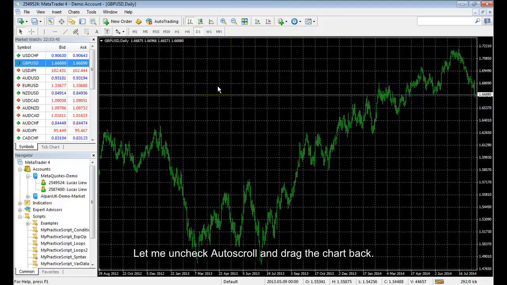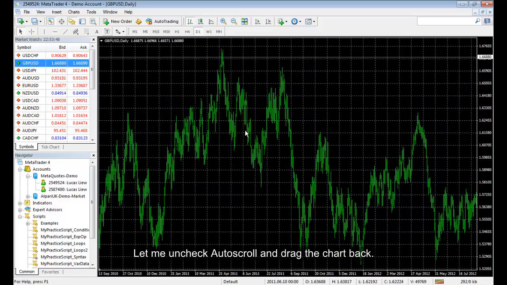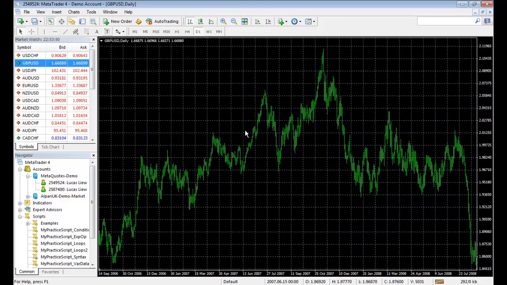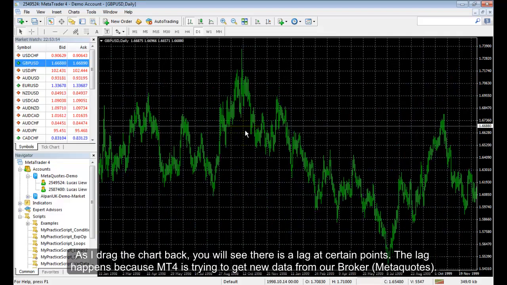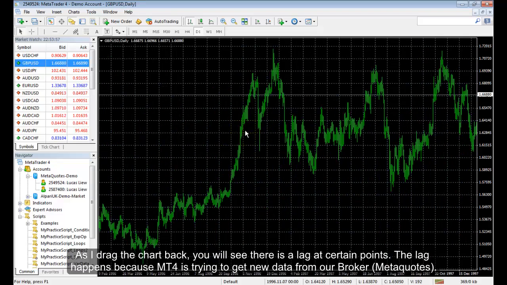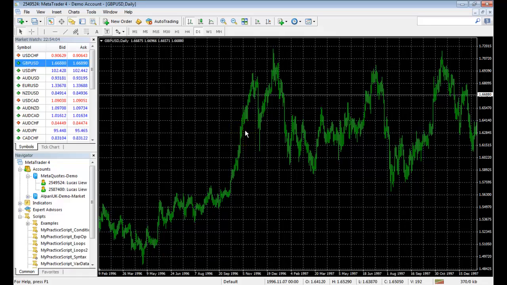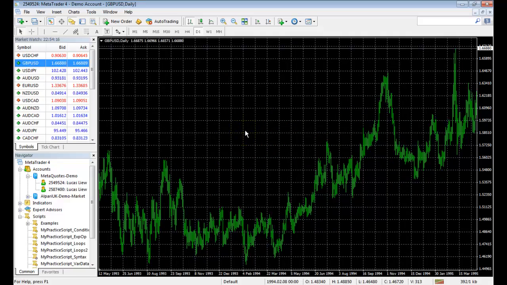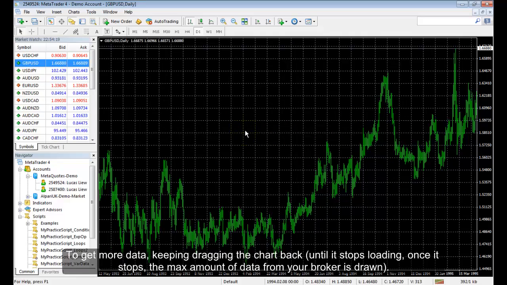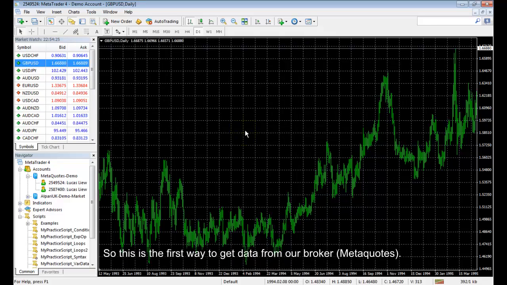Let me uncheck auto scroll and drag the chart back. As I drag the chart back, you will see there's a bit of a lag at certain points in time. This lag is because MT4 is currently trying to get new data from MetaQuotes. To get more data, keep dragging the chart back. So this is the first way to get data from MetaQuotes.